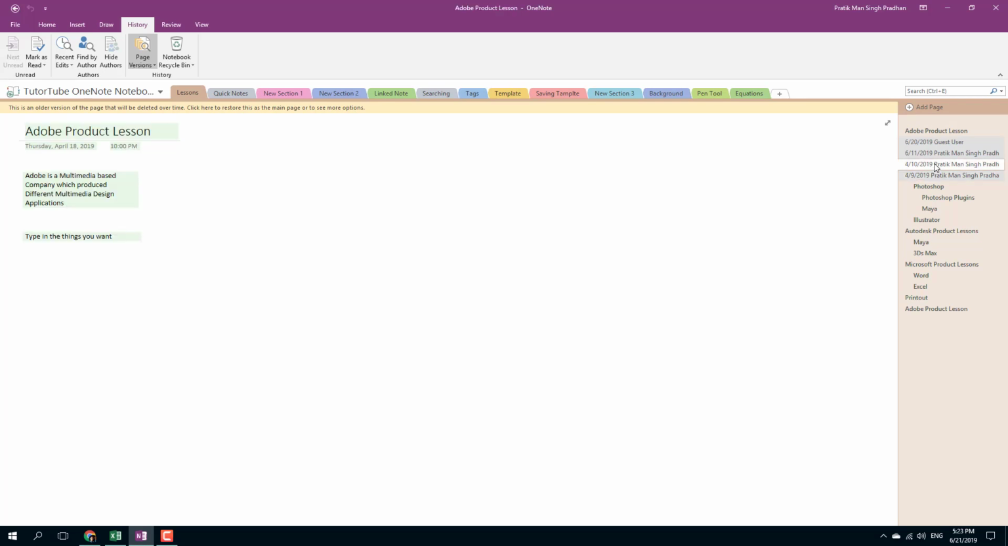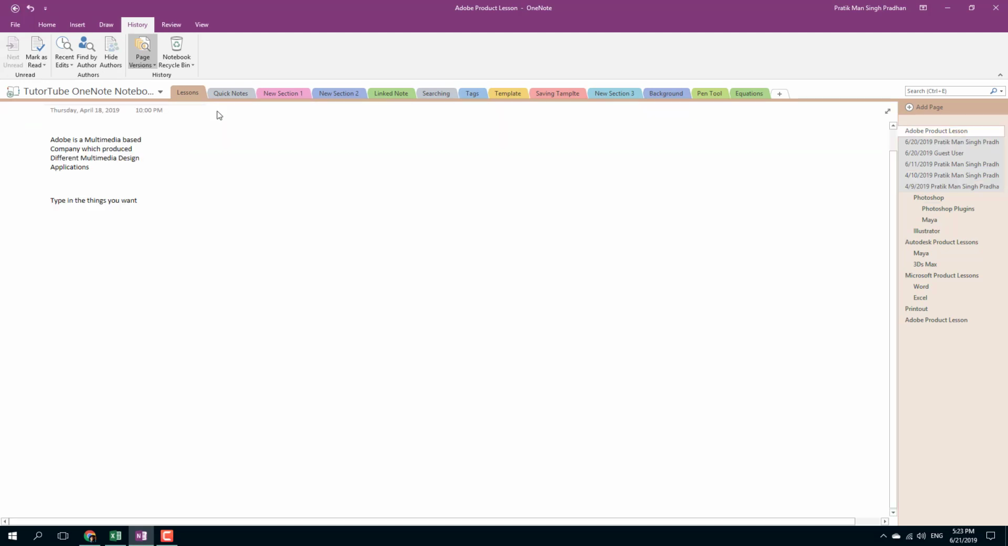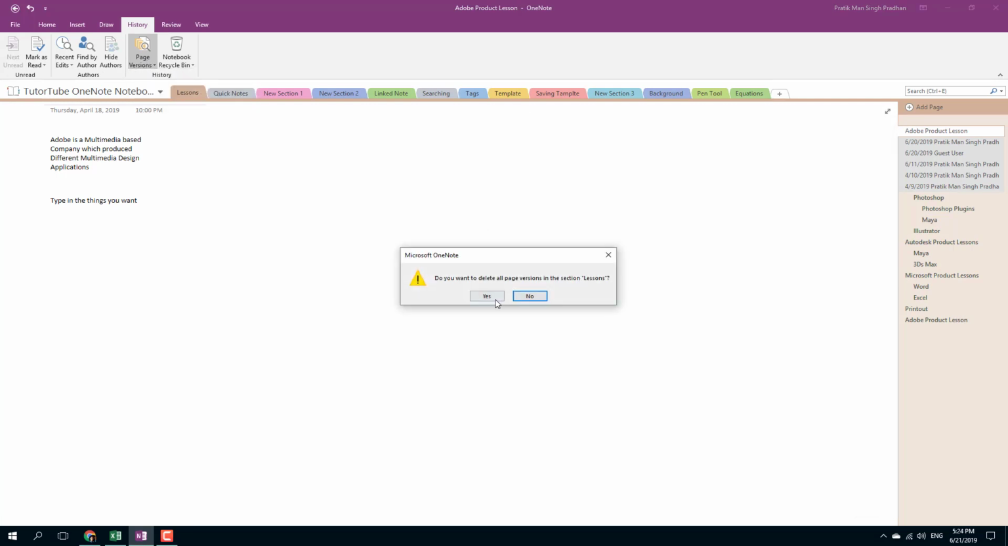Let's say, for example, I'm going to choose this one, and what I can do is I can simply go over here, and I can actually see this is an older version of the page that will be deleted over time. And if I want to restore it into this version, I can simply click here and say restore version. So what it does is it creates another version for me, just like that. And if I want to delete the older versions, I can simply click over here and click on delete all versions in the section and press yes, just like that.